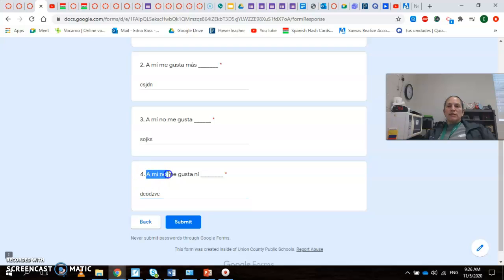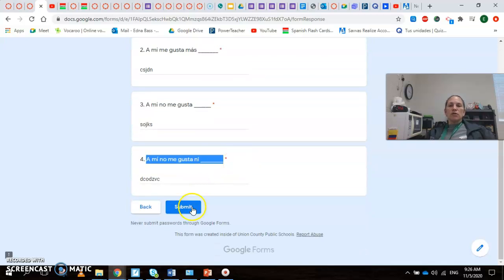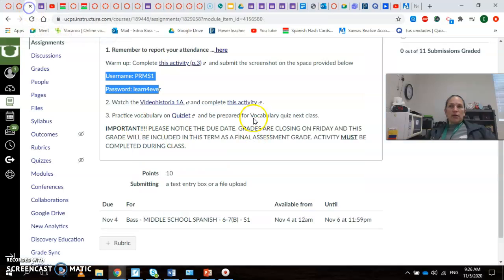And remember, this is a little tricky because it says, a mí no me gusta ni. If I had ni there, that means that I had to put two choices. If each one of you has ni before, you remember the video you watched of grammar activa, negatives, then you will remember this. All right, once you finish completing your form, you're going to click submit, and then we'll be done. You don't have to submit anything else in your plan. All you submit here is your screenshot for this activity.